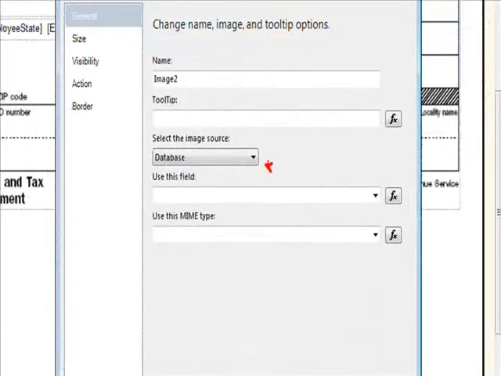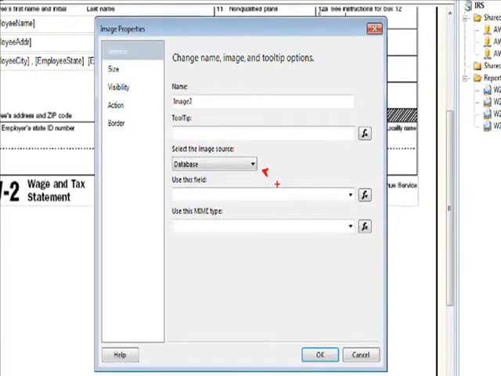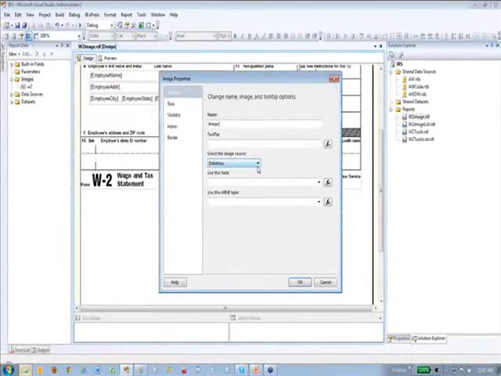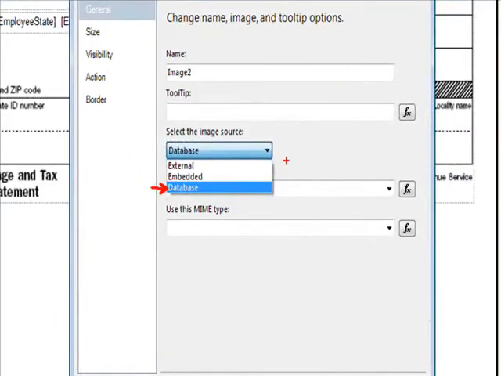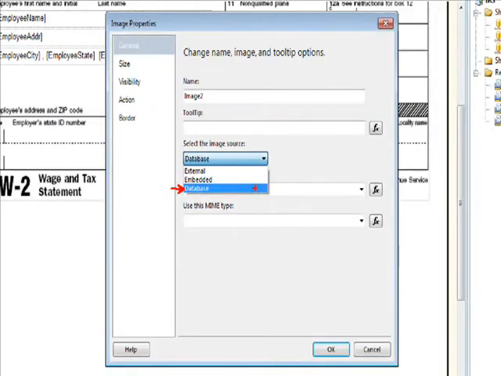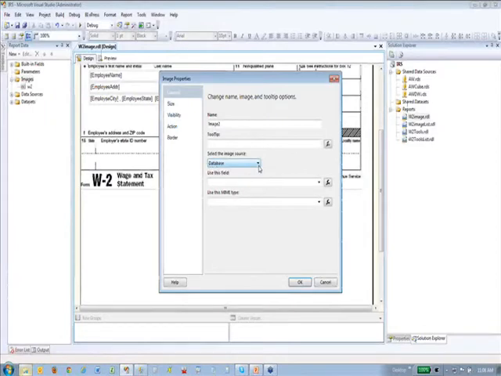With database, you have to have a source coming in, and you have to tell it what field you want to use and which MIME type also. So again, either external or database would be the one you'd want to use to avoid having to update multiple reports if your image changed.